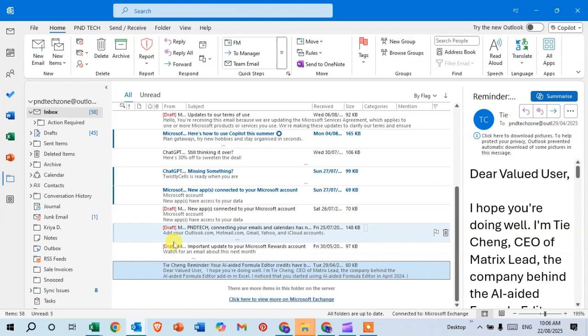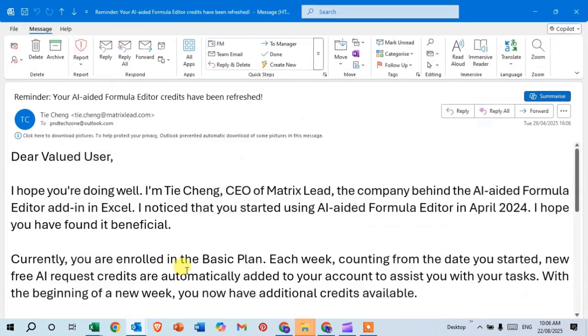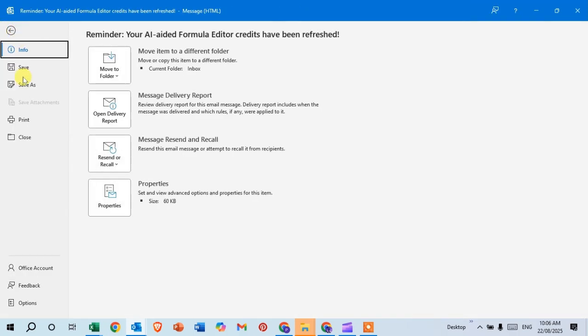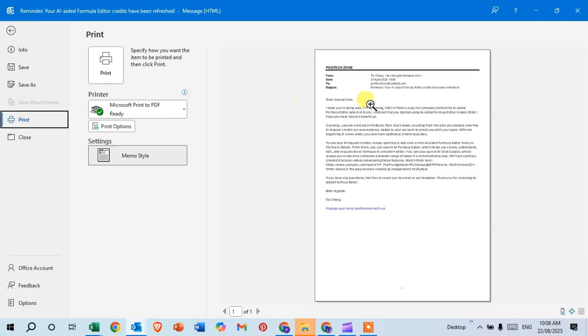So let's start. Open your Outlook application and simply open your email. So I just double click on it and open my email here. To save as PDF, simply click on the File tab, then click on the Print option and you can see the print preview of the email.